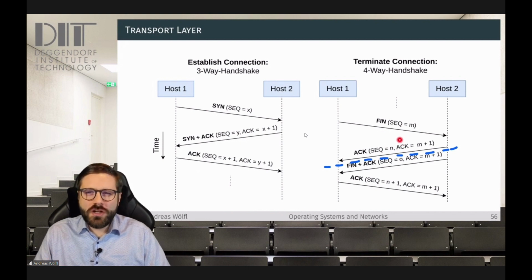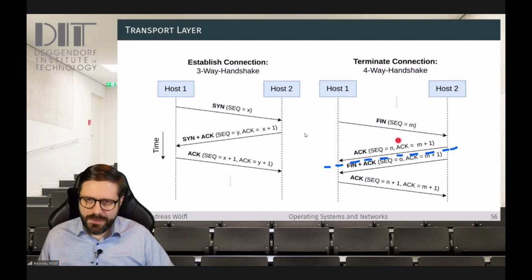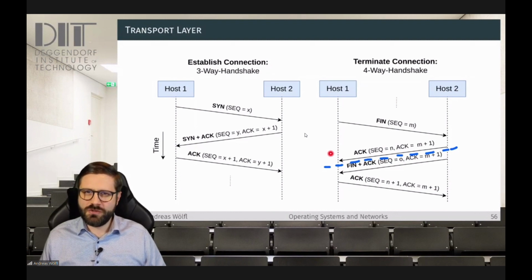And an acknowledgement is a TCP packet where the acknowledgement flag is set to 1. And if the acknowledge flag is set to 1, we find the respective acknowledgement number in the field for the acknowledgement number, where the value of M+1 is. And this gets back to host 1. So host 1 detects, my FIN packet arrived successfully, nice.